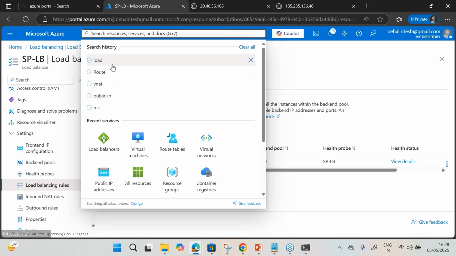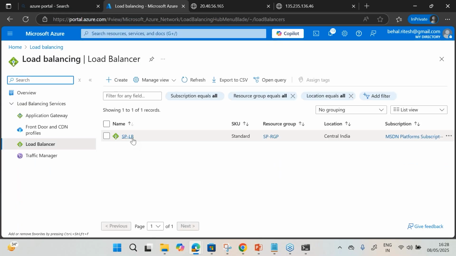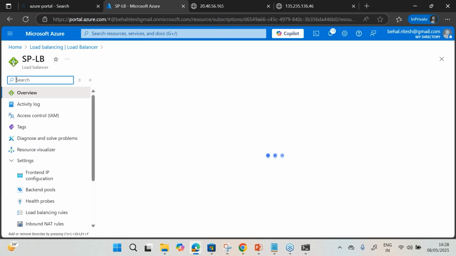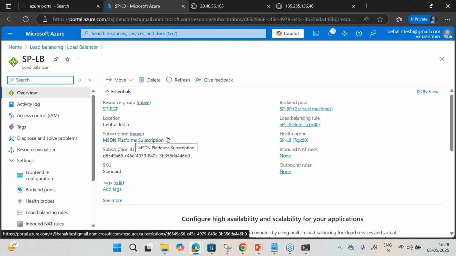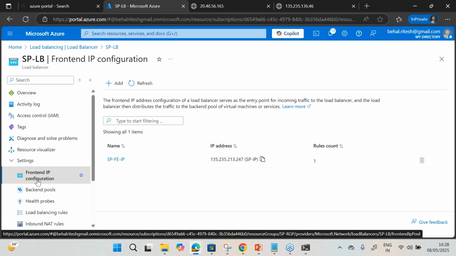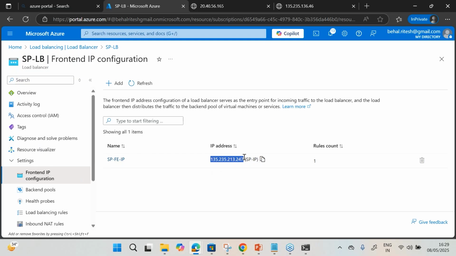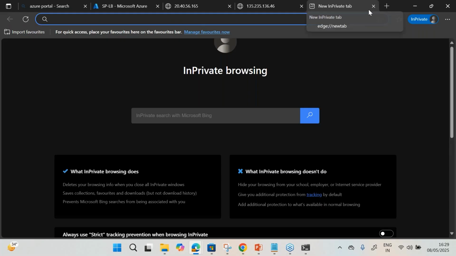So we'll go with load balancer again, and if everything is done and okay, I should be able to access my load balancers with the front end IP of my load balancer. So what is the front end IP of my load balancer? This IP. With this IP, I should be able to access my server, which is very different. You can see 135, 235, 213, and 247 is not this IP. So let me copy this, paste this and press enter.